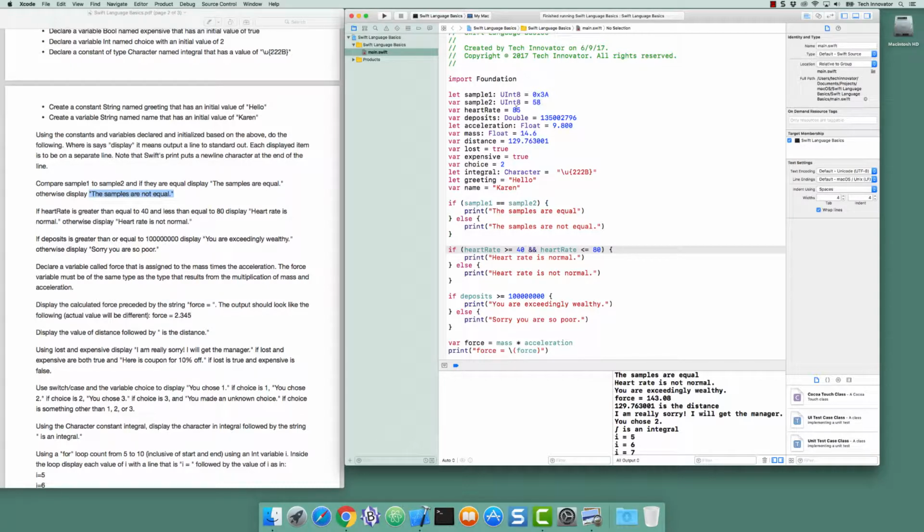And the heart rate we listed is 85. That's greater than the 80. And so when we ran the program, we get that the heart rate is not normal.